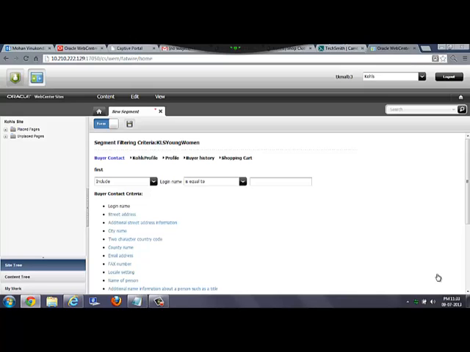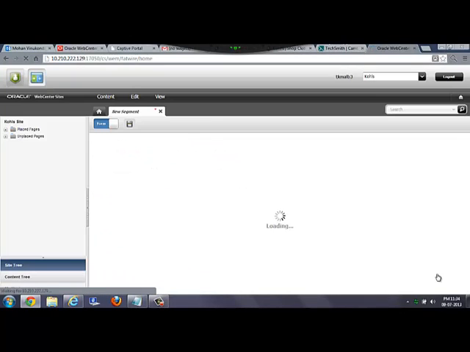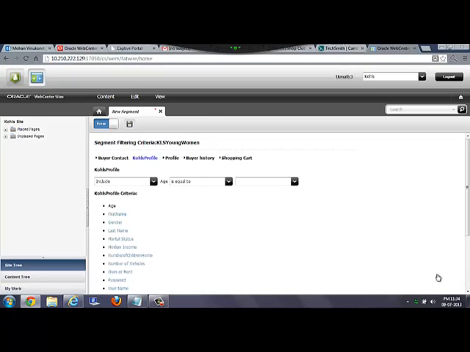Now we'll define the attributes that will make up the segment. Attributes are divided into categories: buyer contact, Cole's profile, buyer history, and shopping cart. Cole's profile is the customized attribute set that we have created already. Now I will select Cole's profile to define an attribute.